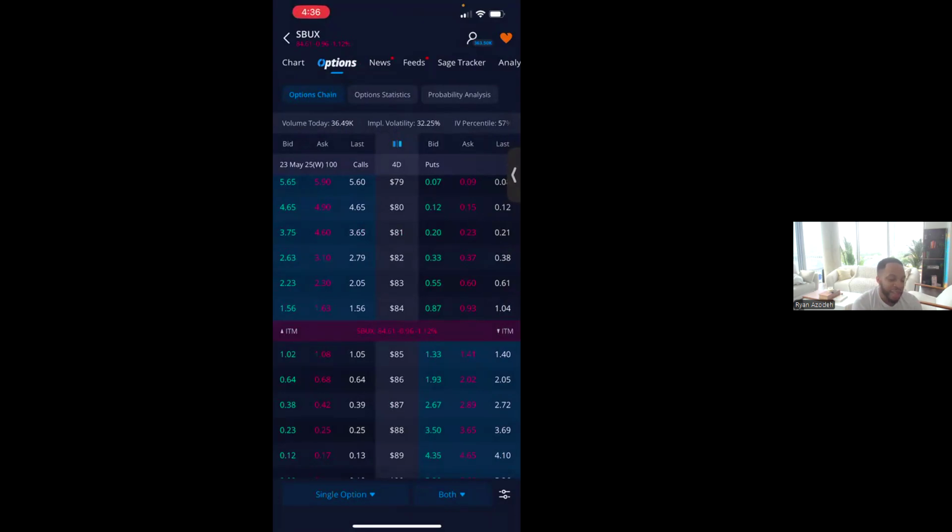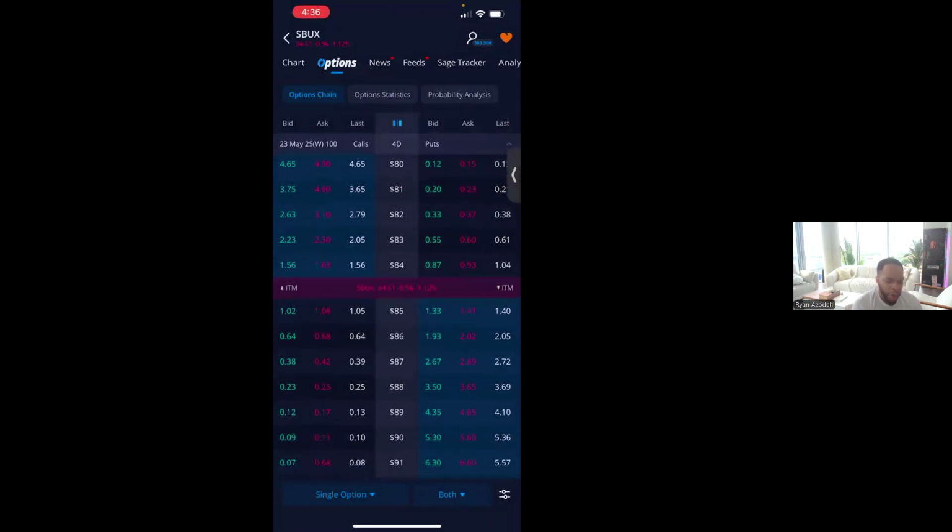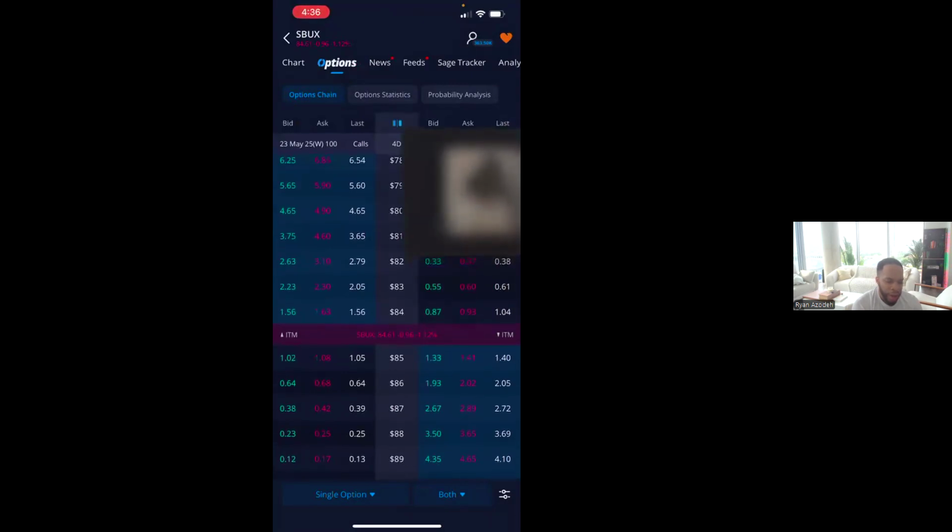So today on Starbucks, let's talk about how to actually place a trade. So what are all these numbers I see here on the screen? First of all, in this middle column right here, where you see 80, 81, 82, 83, this middle column is called the price ladder. The price ladder is going to tell you all the different strike prices for your options contracts that you're going to use to make money in the stock market world.